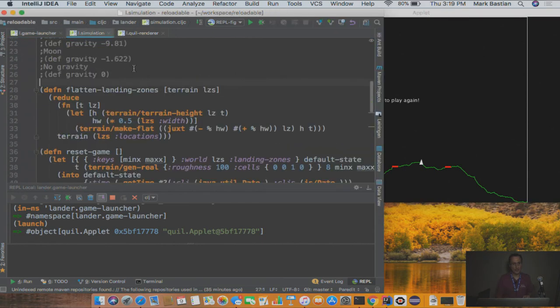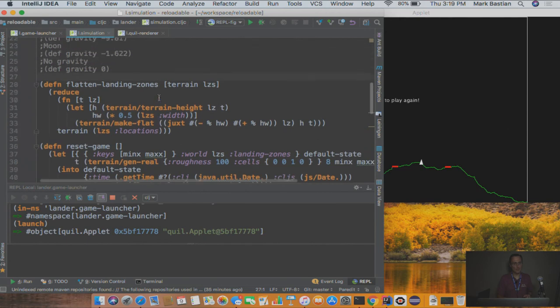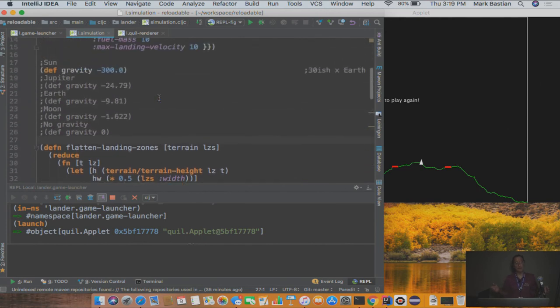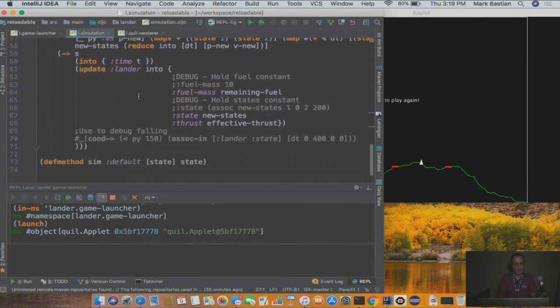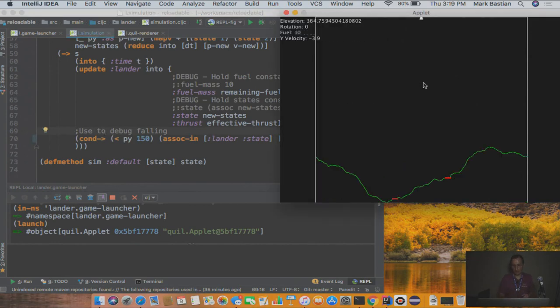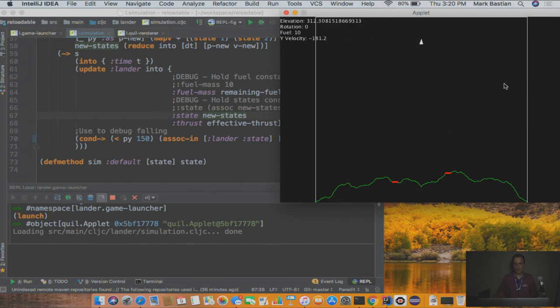So what I need to do is go over to my simulation namespace and figure out what might be the problem. And I have a gravity of minus 300 meters per second squared. So it's a little too high. It's like a solar lander, not a lunar lander. So what I'm going to do is go down here and put in something I pre-wired that I could do live. I should actually load my namespace, and then it will reload the code.